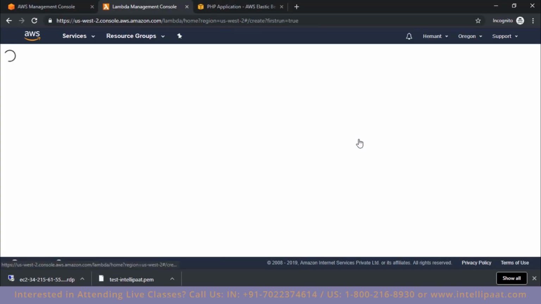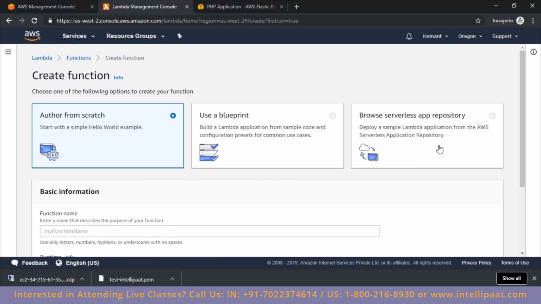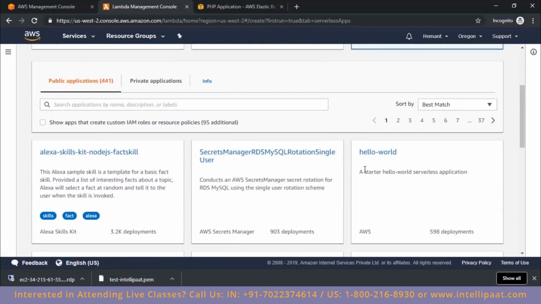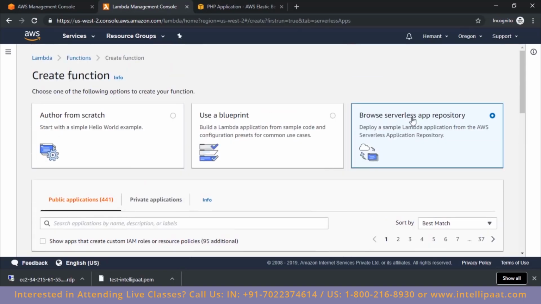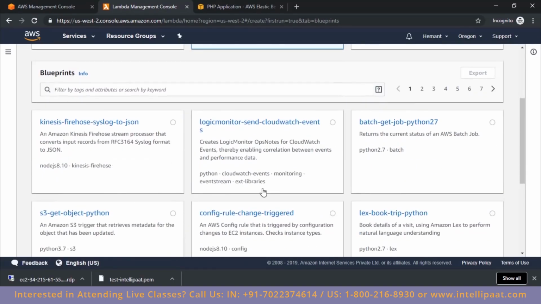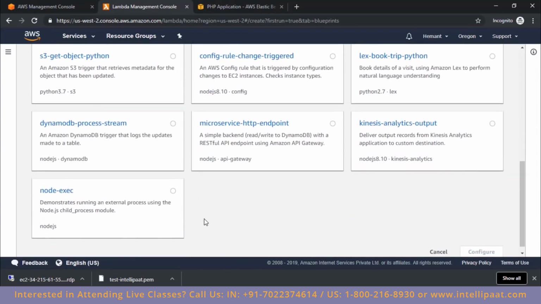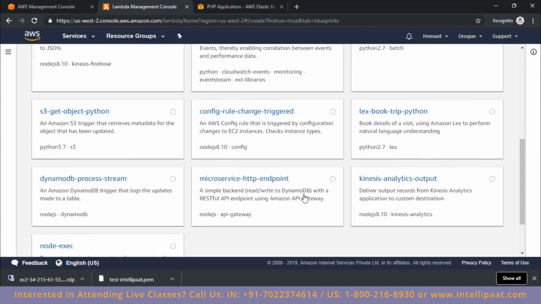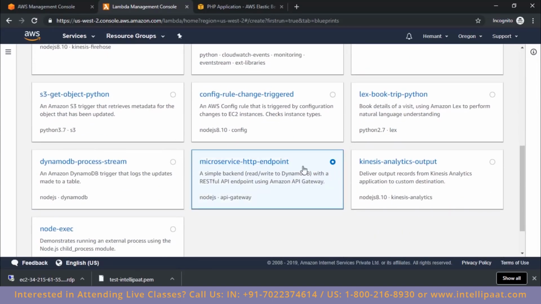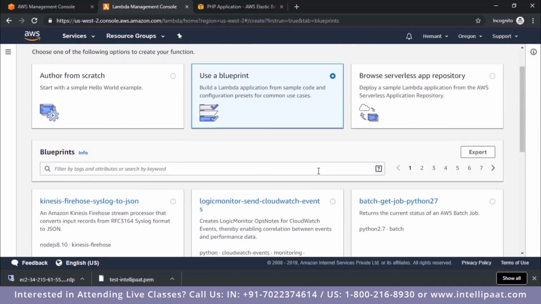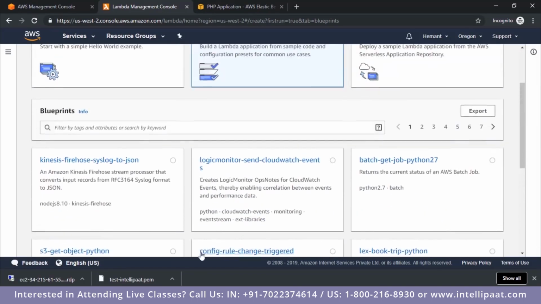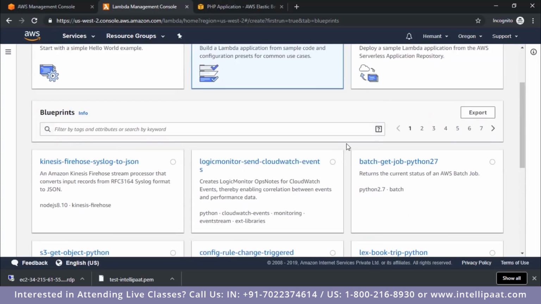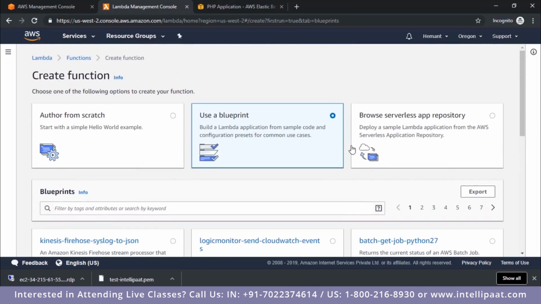So if you want to create a function, just click on create a function over here. Author from scratch, use a blueprint, browse serverless app repository. You can just see if there's any code that you want to take from what has been done before. You can do it from here, that browse serverless app repository, use a blueprint. Here you have a lot of blueprints which most of the companies use, right? So you don't have to write the whole code from scratch. You can just click the blueprint that you want. For example, a microservice HTTP endpoint. That is, you just have to hit the API and it'll give you the result. If that is the kind of Lambda function you want, you can also do that, right? Then you have Kinesis, Firehose, log to JSON. There are a lot of things over here. Don't get confused with all the jargon used over here, right? You will be able to get this once you have a hang of all the services in AWS, which we will teach you in the upcoming sessions, right? For now, you just understand what Lambda does, right?